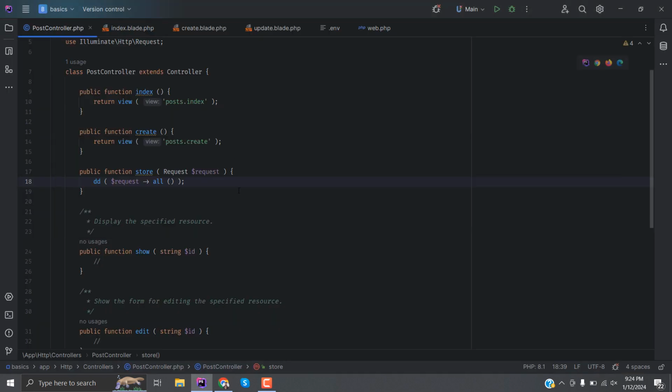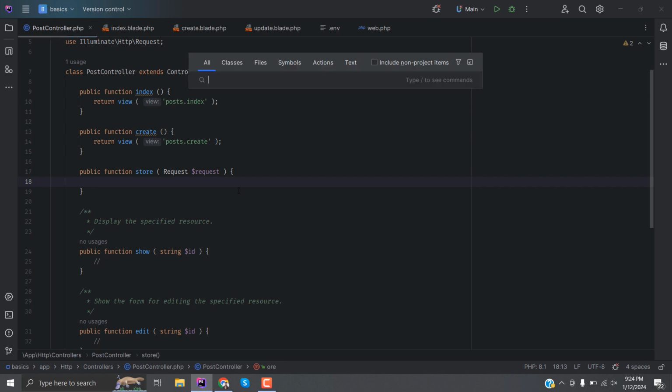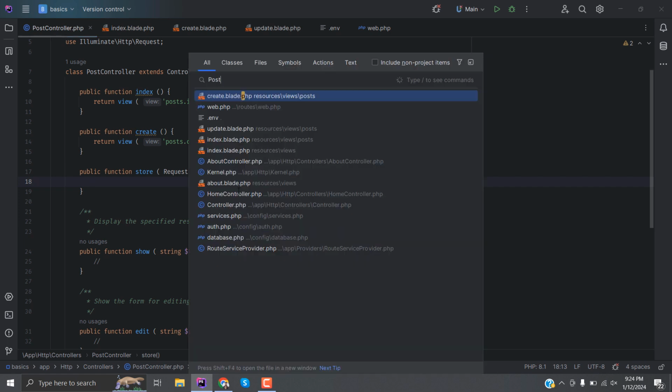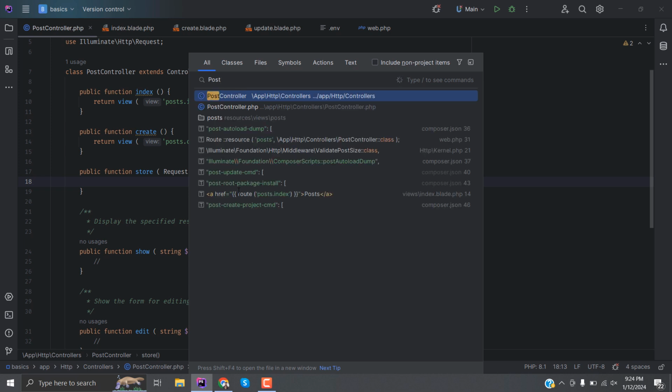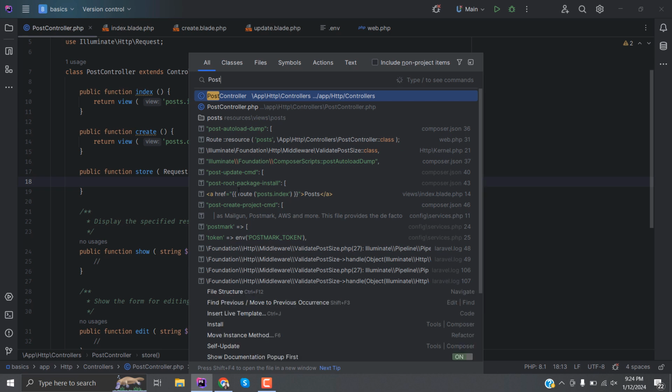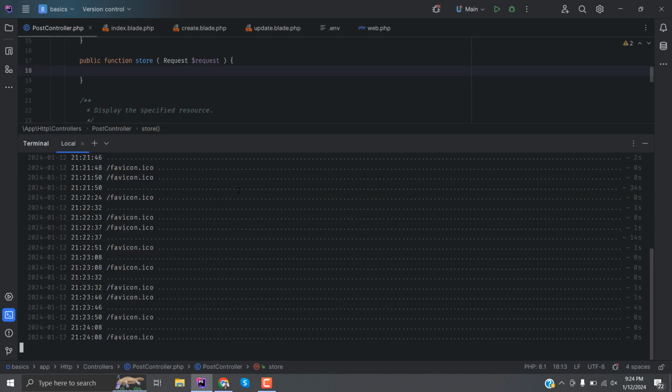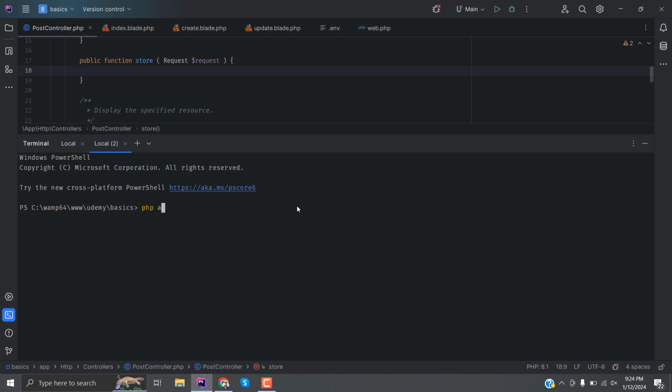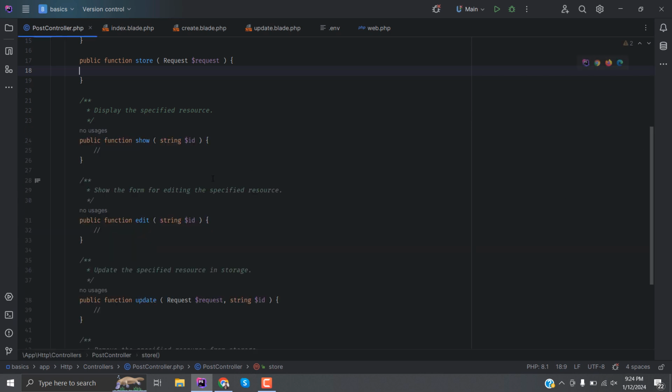All right, now what we need to do is store this inside the posts table. There are two ways, or two possibilities: we can create with a model and we can create without a model. Obviously we have not created a model yet. First of all, let's go ahead and quickly generate a model. So I will open up the terminal and run php artisan make:model, and I will call it Post. Now the Post model is created.